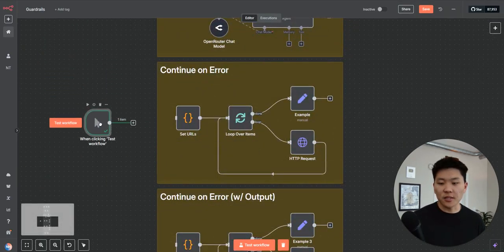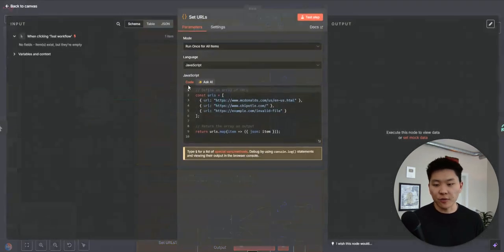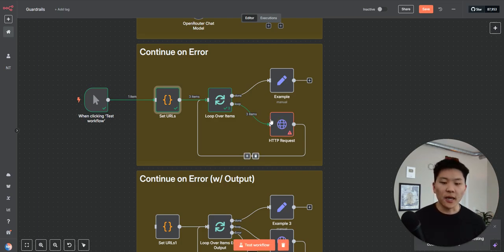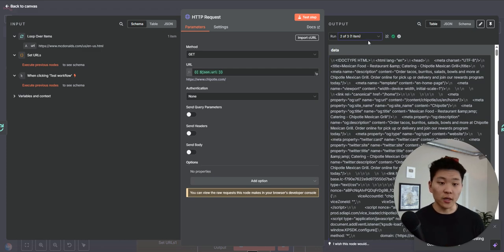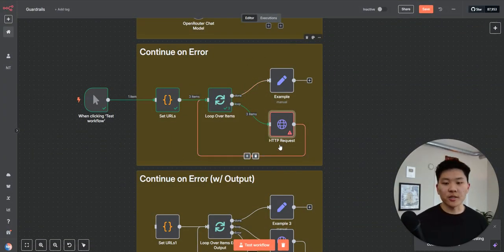So now here, let's talk about continue on error. What we have here is I have 3 URLs in here, right? McDonald's, Chipotle, and example.com, which is fake. What happens is we're sending it down the loop to scrape these websites. The first request went through, so we scraped McDonald's. The second request went through, we scraped Chipotle. But then the third request failed because it's not a valid URL. Example.com is not the valid URL. So the whole automation breaks.